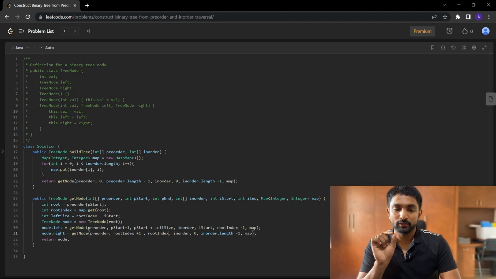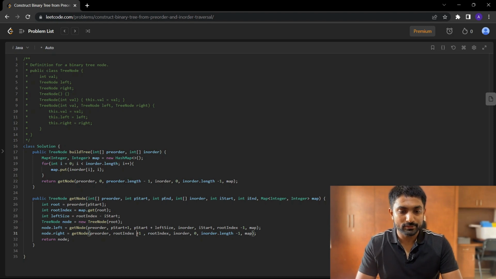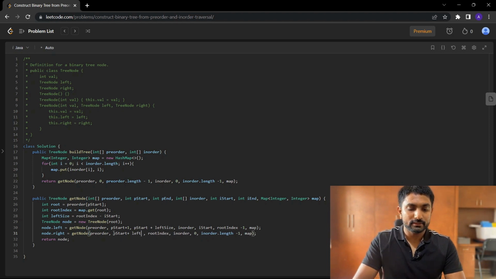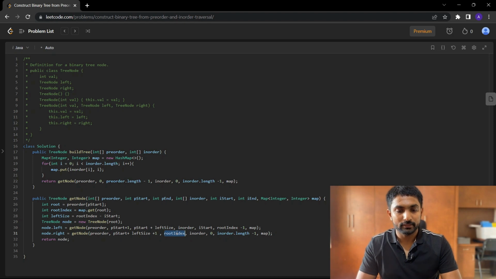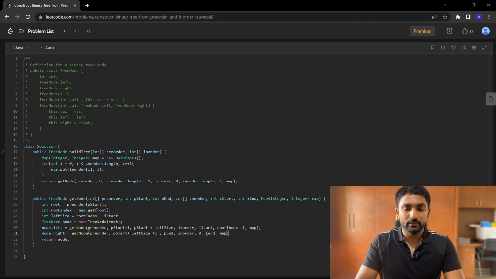This is not plus 1, we are looking for the right in the pre-order. So in the pre-order it would be p start plus left size plus 1, right? This would be p end. In the inorder, it will end at definitely i end, right? And where is it starting? In the inorder, we are looking for the right, that would be my root index plus 1.